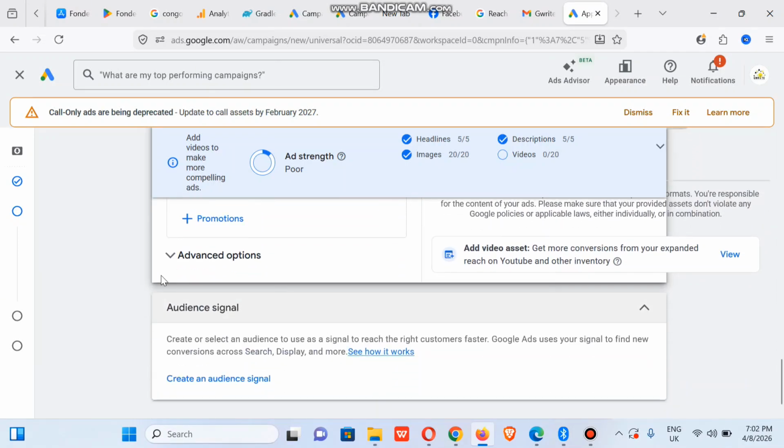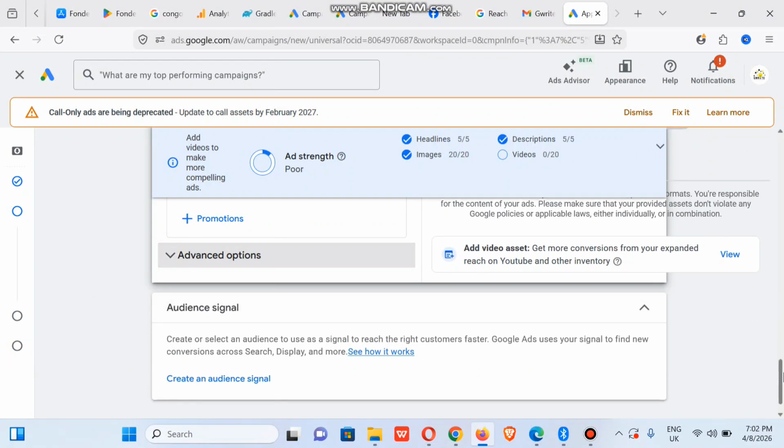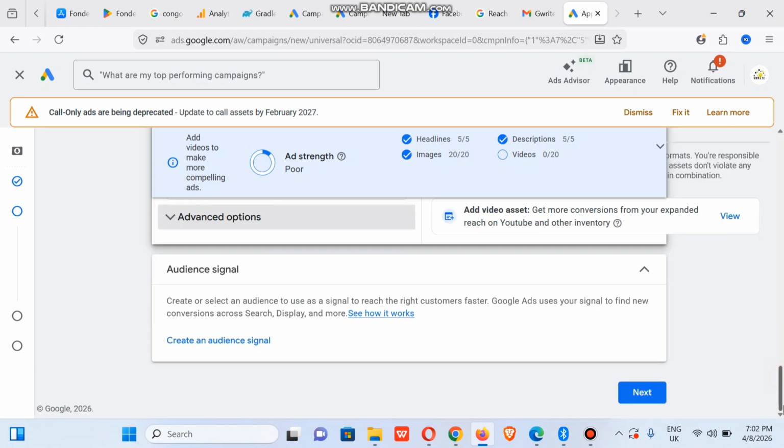Okay, that's all for now. We'll just focus on this one. No, we're gonna leave this. We're just focusing on app install. Okay, so click on next.